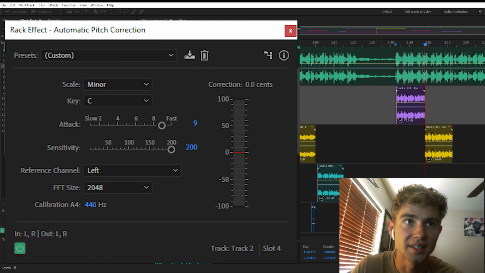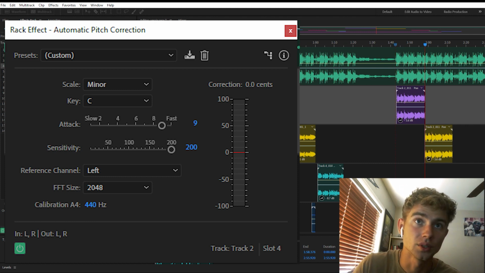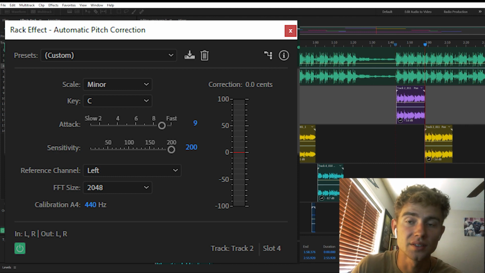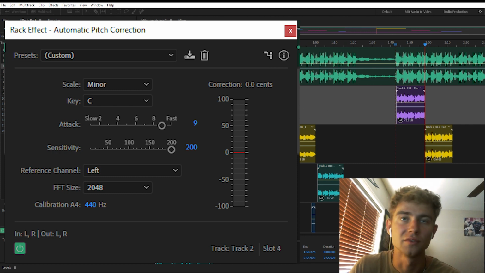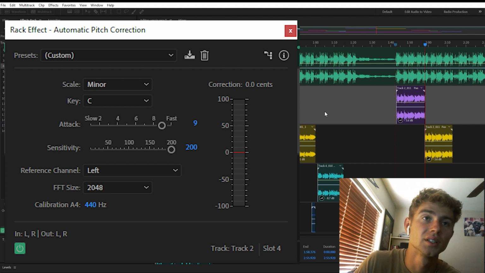I set my attack to 9 and my sensitivity to 200. The higher you put these, the more Autotune is gonna be on your voice. Sometimes it'll be super robotic, so I'll turn the sensitivity down, but I like to keep my attack at 9 for the most part. Yeah, so with this track, I felt that even at 200 sensitivity, my voice didn't sound too robotic, so I thought it just sounded better with that.